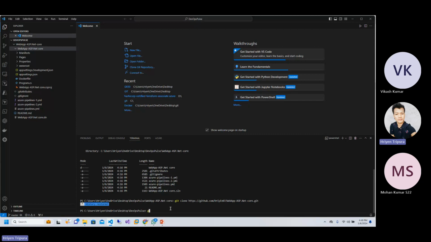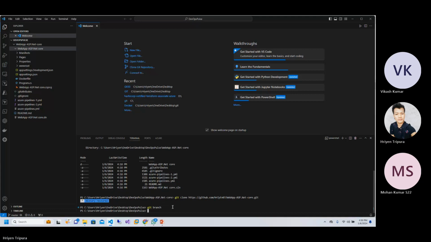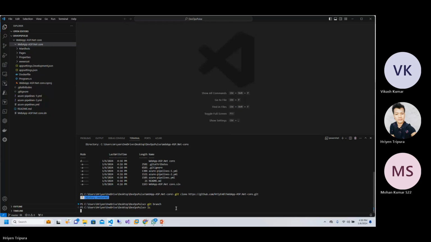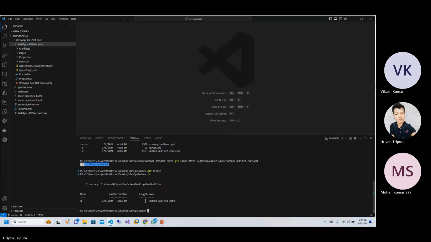First, I'll check which branch I'm sitting in. Let me check git branch. Okay, I don't have anything. Let me check whether we are in the right place. Azure Web App. Okay.